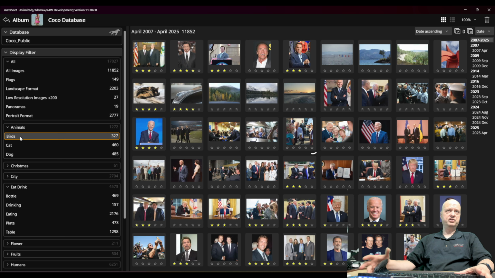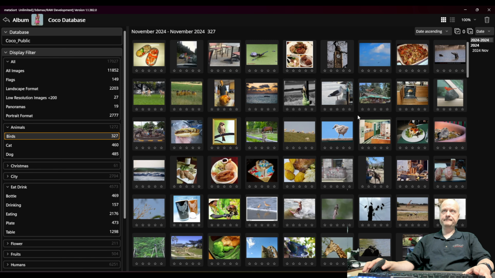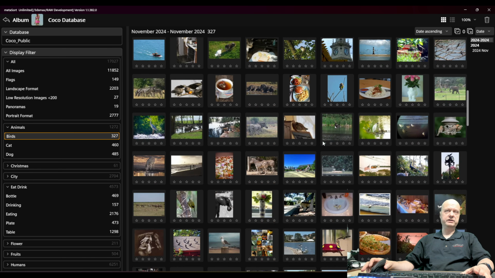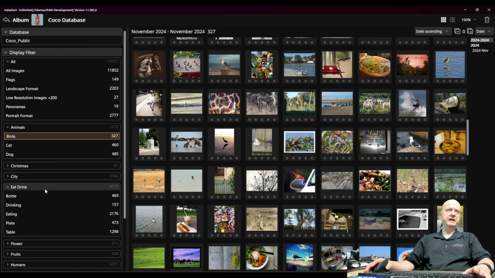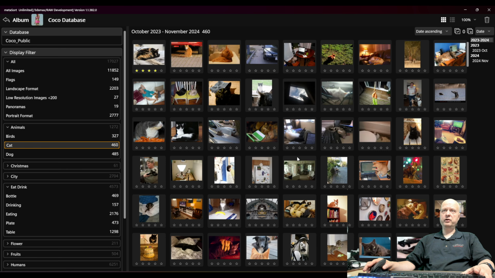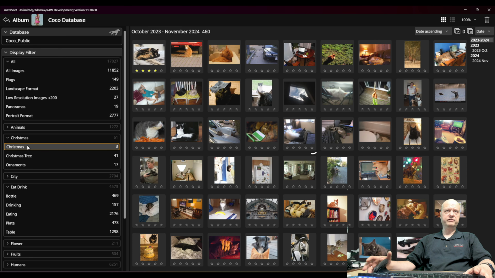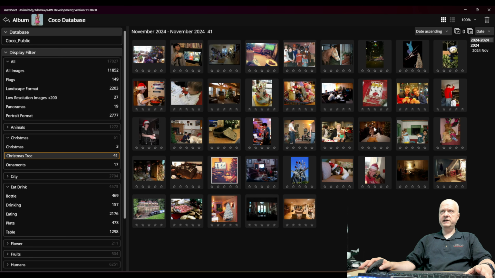And now we can just click here. We get all images with birds in it. So wherever there's a bird or something that looks like a bird, we get these pictures. Same with cat. Same like before, every picture where we can have a cat somewhere, sitting on a car or hiding. Let's see if we can find something in the Christmas category. Christmas trees, we have some Christmas trees here.